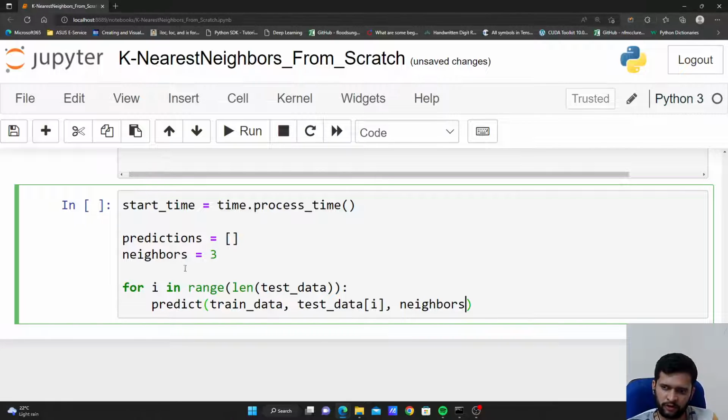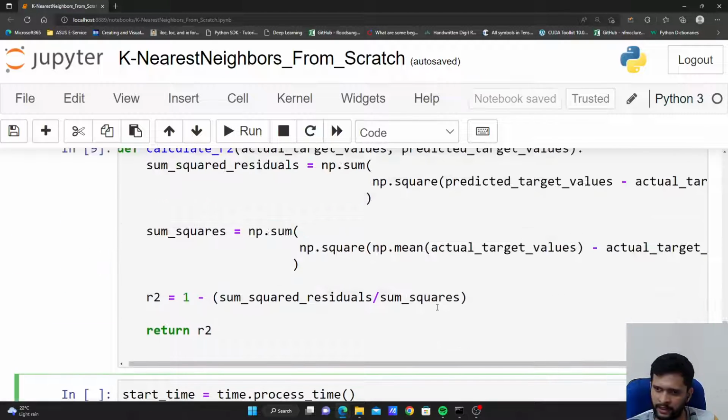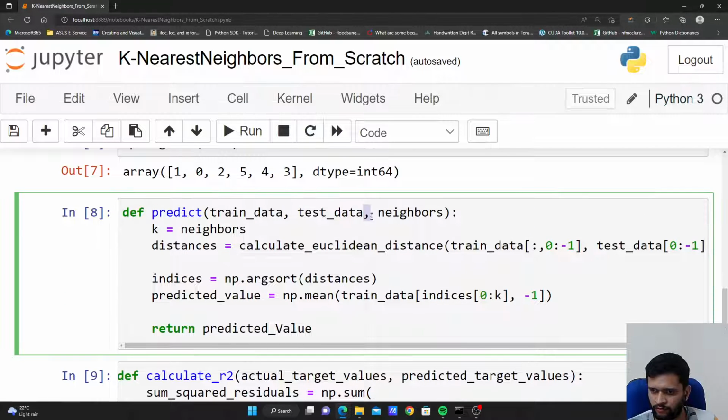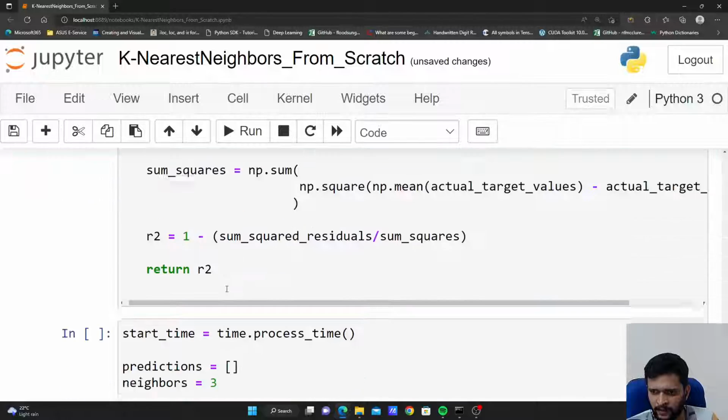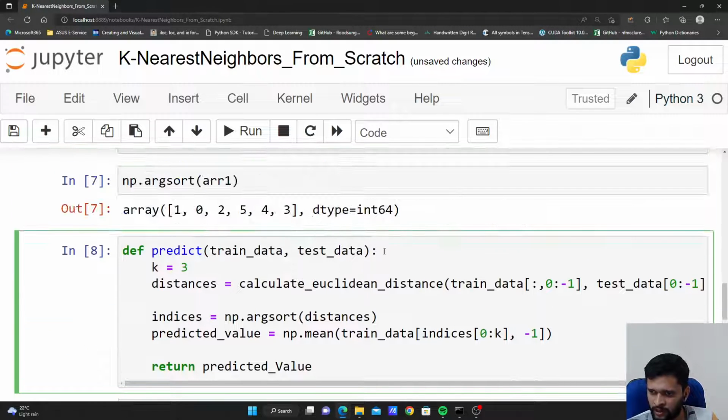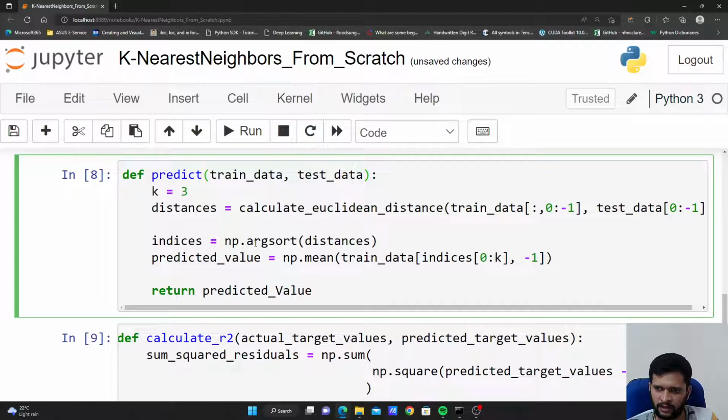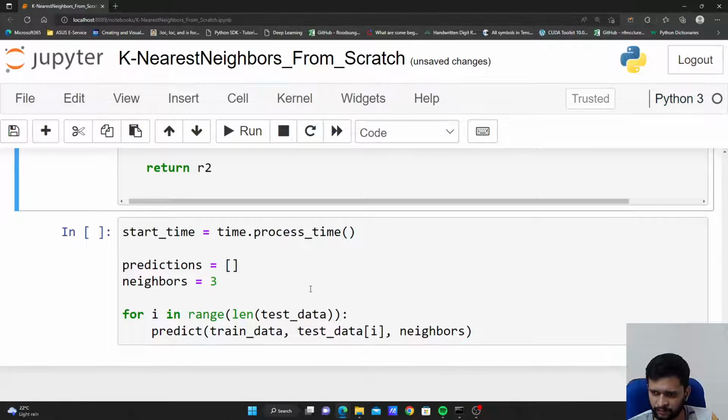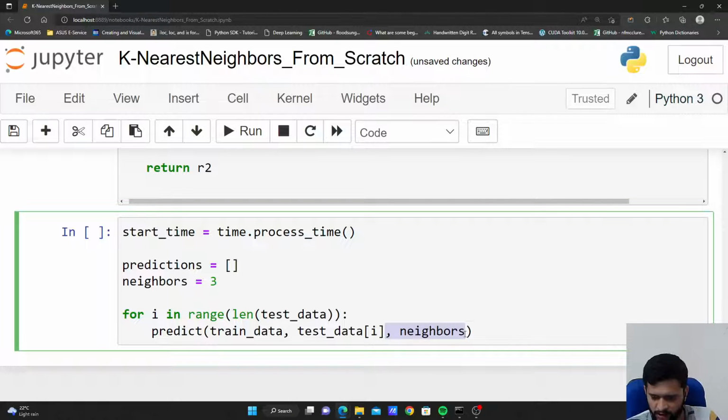For each test instance we cannot modify the neighbors, so it will be a better idea not to pass the neighbors. Instead we can directly assign k equal to 3 here. We can change it in this function if we want to increase or reduce the number of neighbors. So I have removed the argument called neighbors from the predict method, and I will execute it again. Now I don't need to pass it, and I don't want this variable.